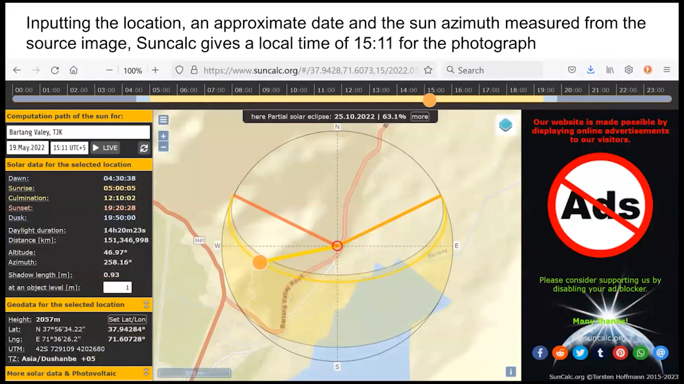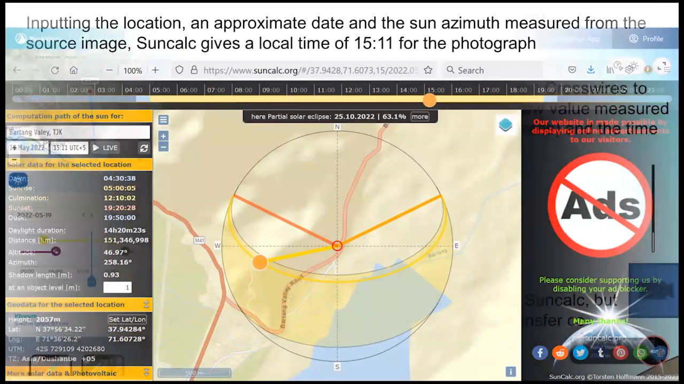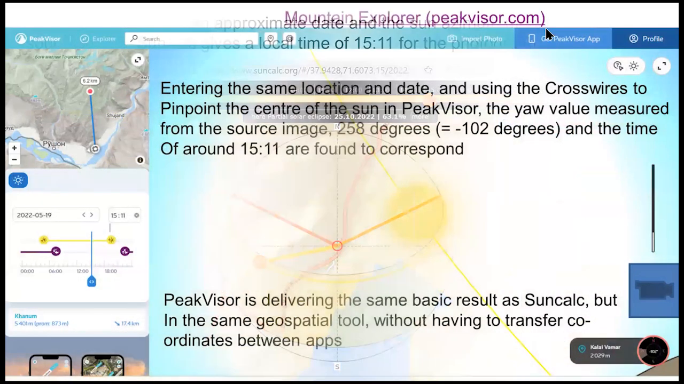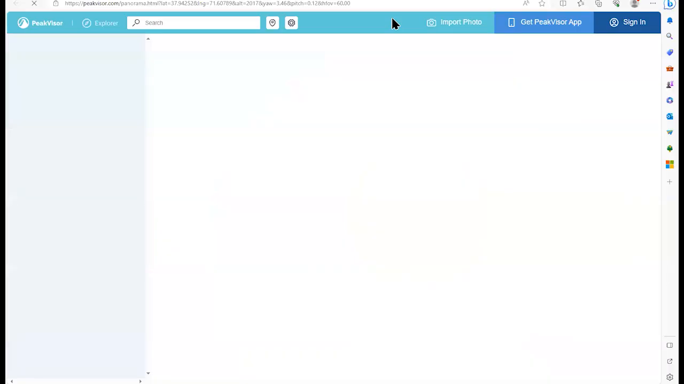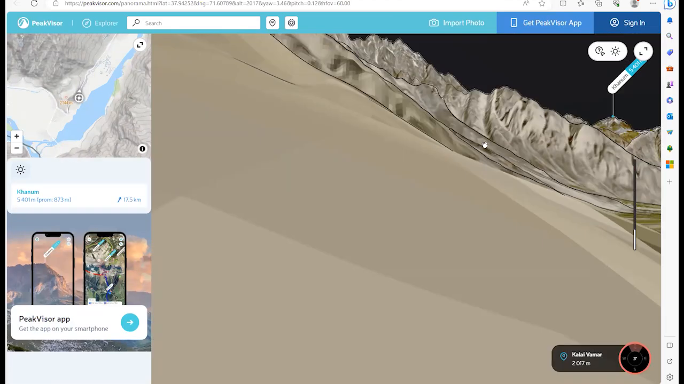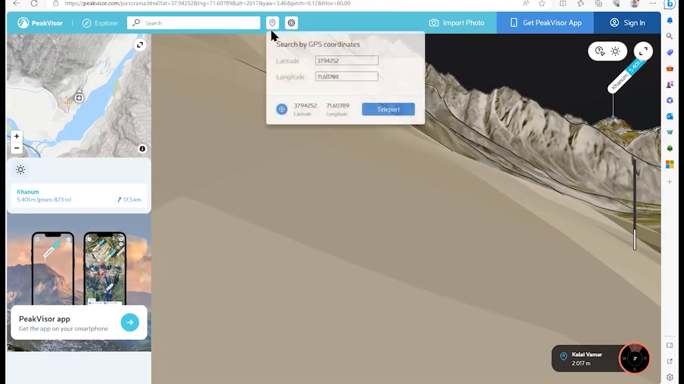Okay, what about PeakVisor? So I'm going to try that with good old Edge. So we need to set the location. Yes, that's correct. Now we need to set the date.